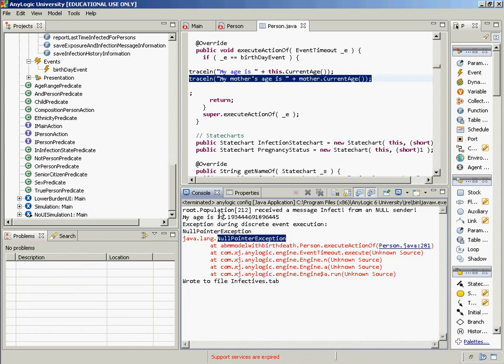Yes. So we're using that on mother. Mother here is a reference, and we're asking that reference, what's your age, on this same particular line. So that's suspect, this thing having to do with mother there. And it lends some credence to the idea that it may be something to do with requesting information about the mother.